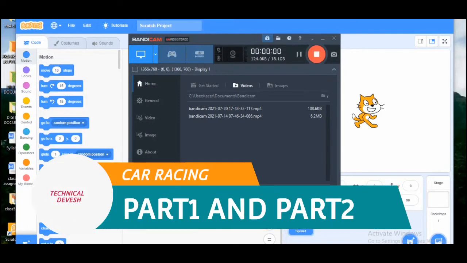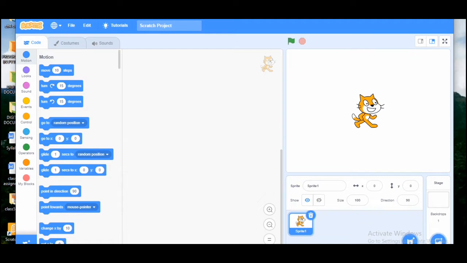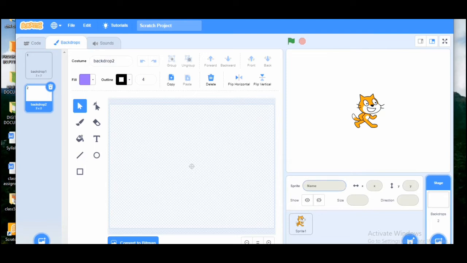Hello dear students, in today's session we will learn how we can create a car racing game in Scratch. We have to do a little bit of coding here. First of all, we have to set the background, so I am choosing a backdrop. Basically, we can just draw a backdrop for this because there is no such backdrop for the car racing game.